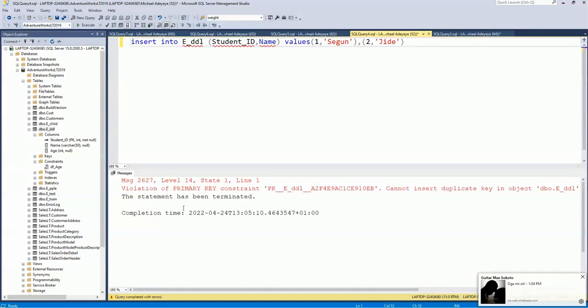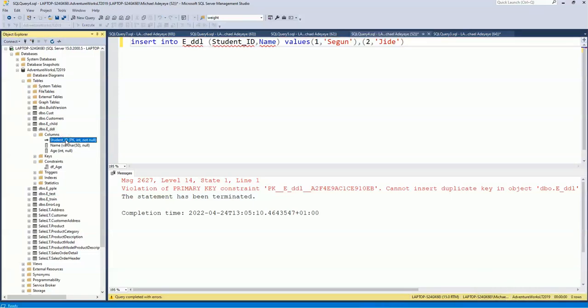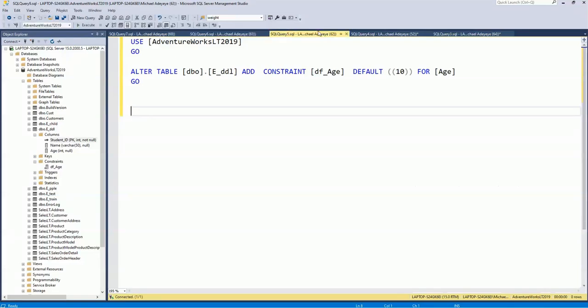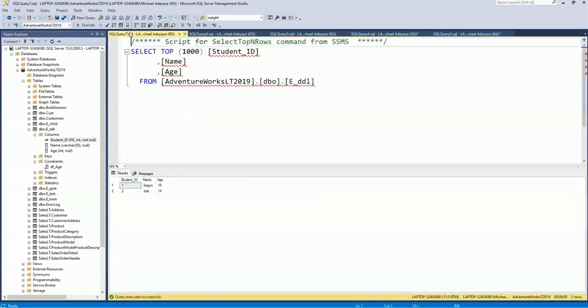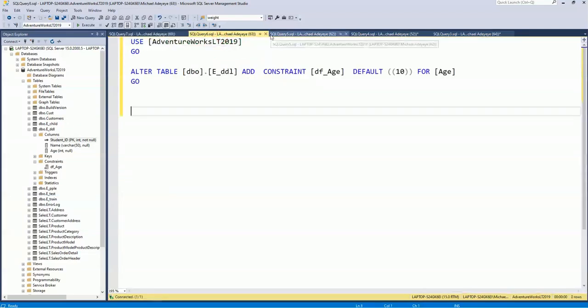Okay, so what we're seeing is a violation of primary key constraints. Our student ID is primary key and it cannot be null and it cannot be a duplicate. We've inserted student ID 1 for Segun. We cannot insert another student ID 1 again. So that's why it's throwing this error.